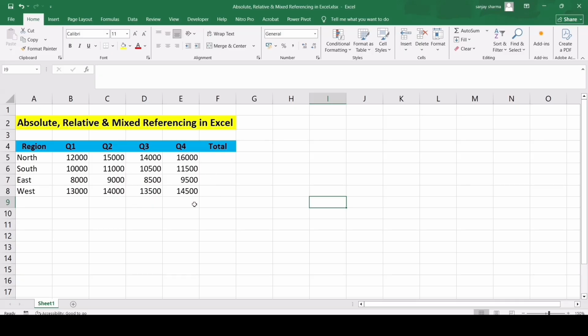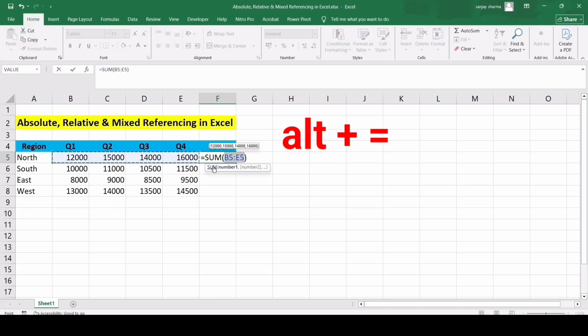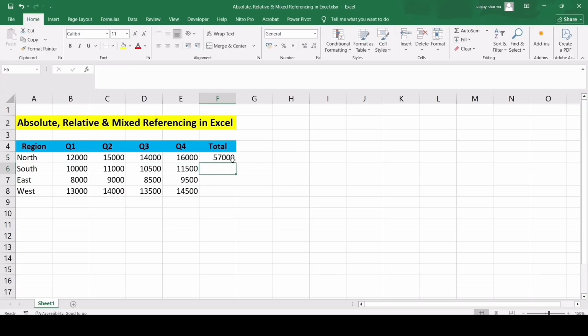Now first we need to calculate the total for the whole year for each region. For this, select the cell, press the shortcut Alt plus equals, Excel will automatically insert the sum formula, then press enter. Now drag or double click to apply this formula down.